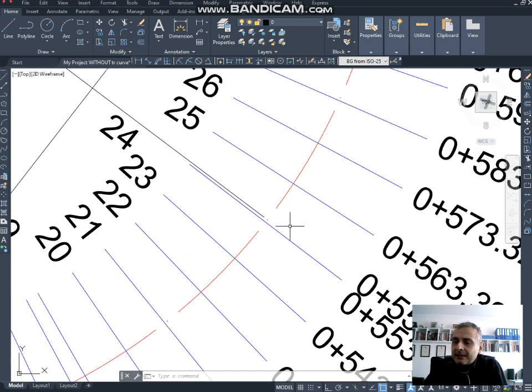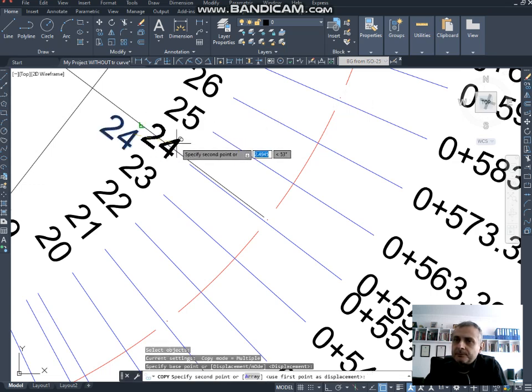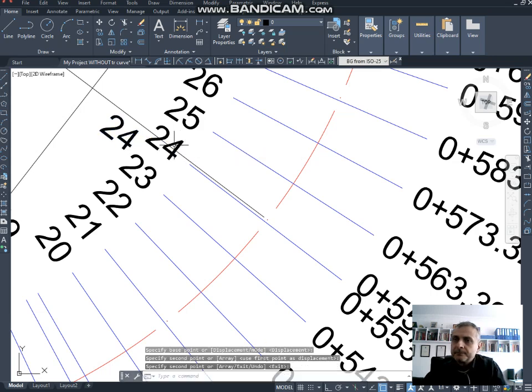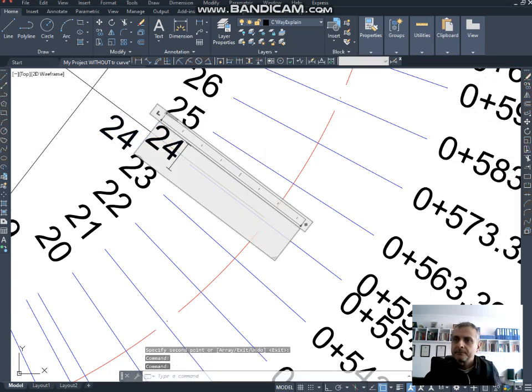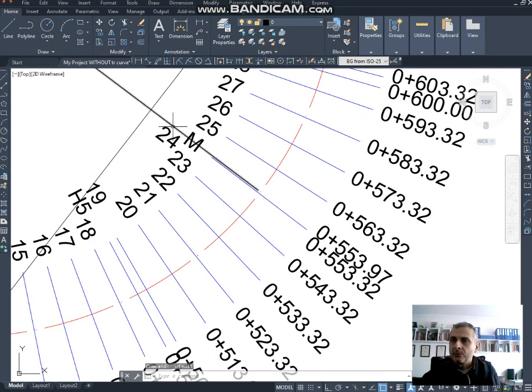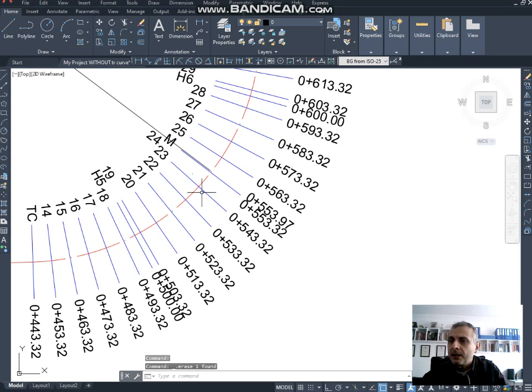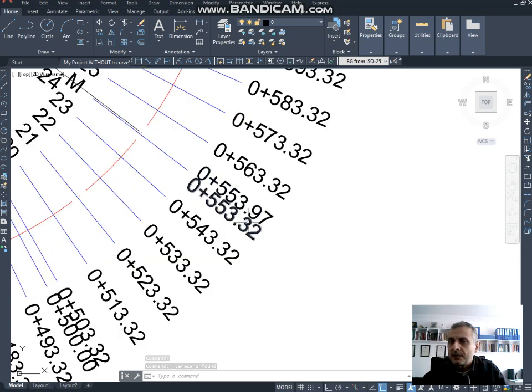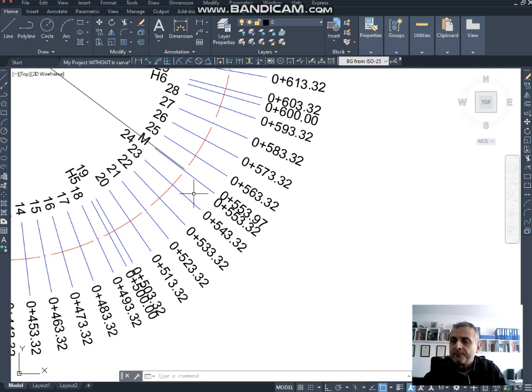Obviously it is slightly further than cross-section 24. Let's name it first. M, midpoint. We can delete that now. Sorry, we can't delete it. Can't delete it now. We're going to need it. We can delete this instead. Okay, and also the station needs to be written down here as well.